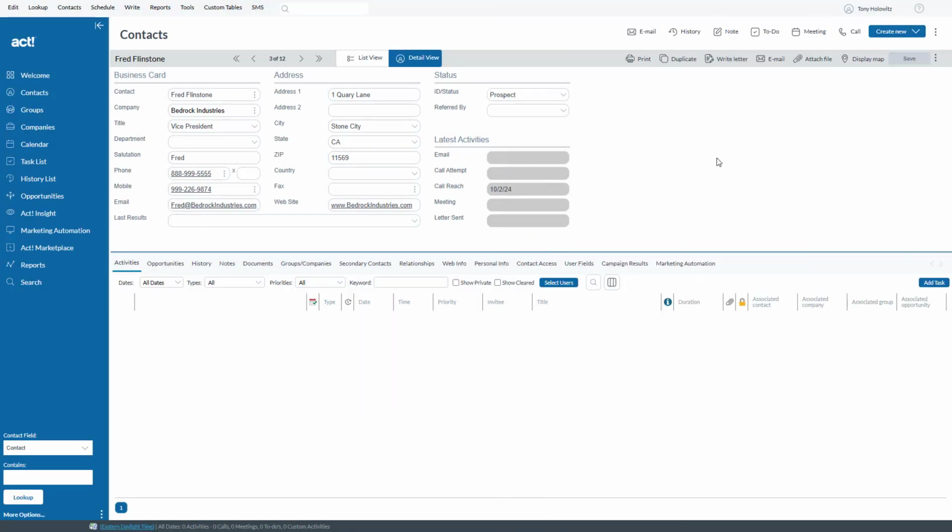And the main reason I did that is because I want the call reach field to be updated with today's date. So when I come back to Mr. Flintstone, I can see what date I actually called him last. And that's my sign. So there are some interesting things here that you're able to do. And I wanted to just point that out to you so you could see how that works.